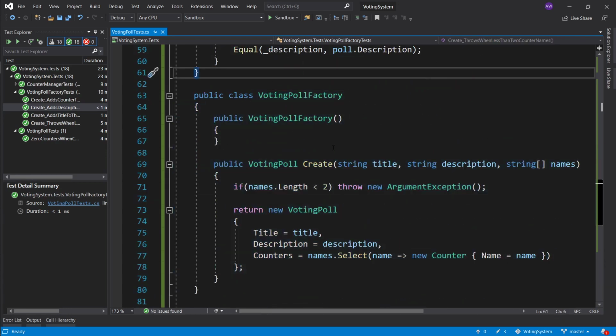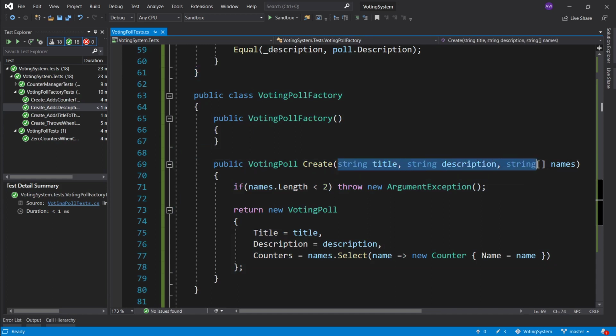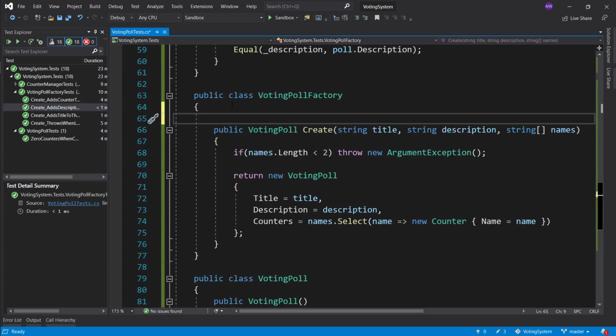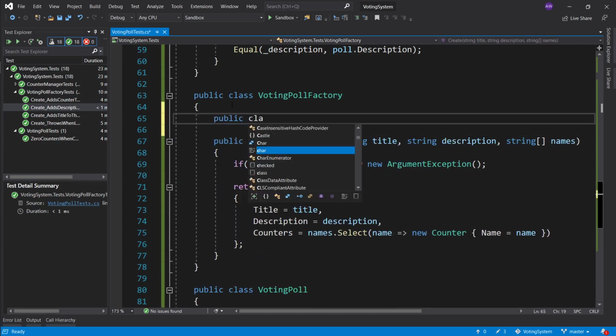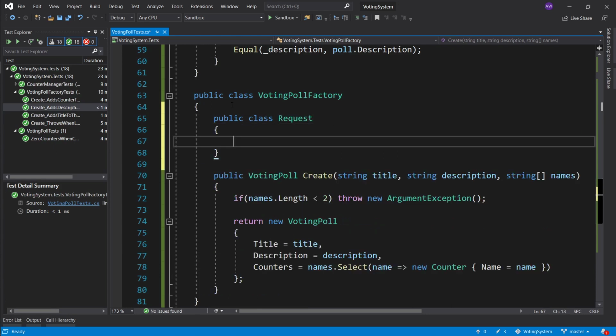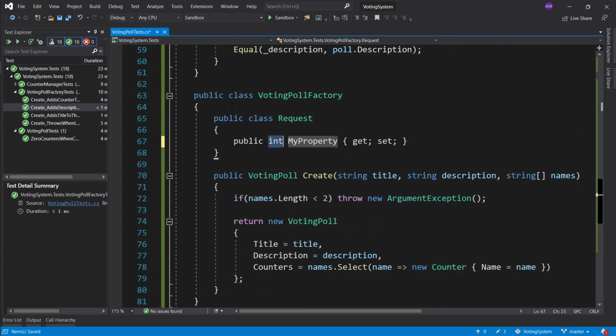Now we can actually refactor. One thing with multiple parameters like this in a method is a little bit frowned upon. So what I'm going to do is create a request object instead of having 3 different parameters. I'm essentially going to put these parameters on an object. I'm going to remove this constructor, and then here I'm going to create a public class request, and here I'm going to create properties.